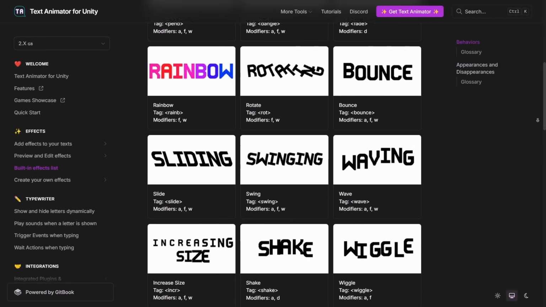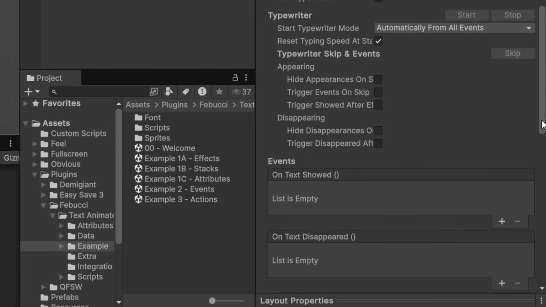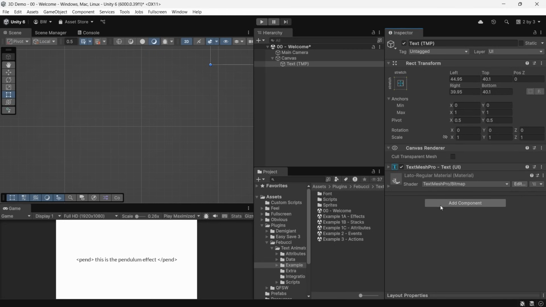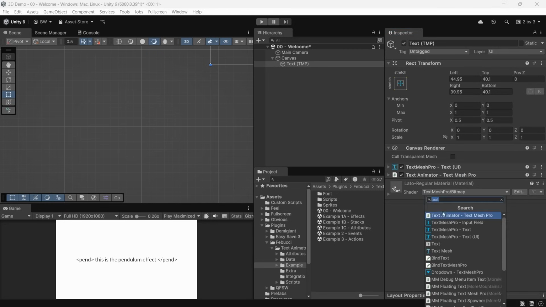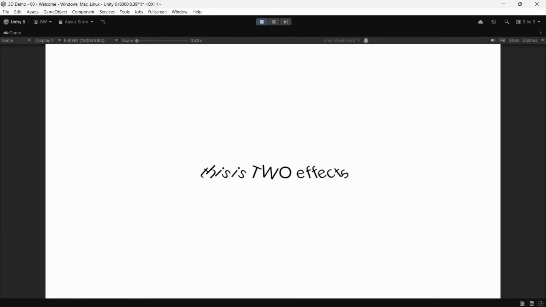And it also has built-in components for typing your text, either character by character or word by word, with plenty of callback options. So to use it, you're just going to add the Text Animator component for the animations and a typewriter component if you want to have your letters typed in. You can actually even stack multiple effects together for easy custom looking animations.